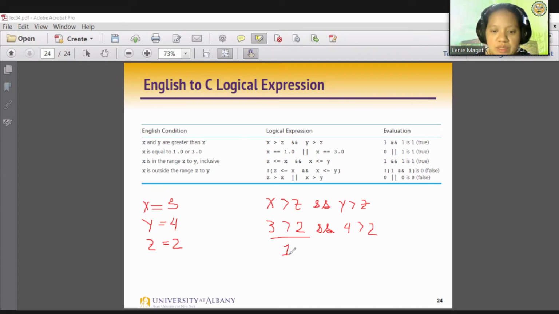True is represented by 1. Sa C, i-represent niya yung true as 1. Yung false, i-represent niya 0. Sa C na syntax. So, this is 1. And then, naka-ampersand ka. Remember, last mong gagawin yan. 4 greater than 2. What's the answer? True or false? True. Okay. So yung 1, naka-and sa 1. What's our answer? True. Kasi pag and, di ba?